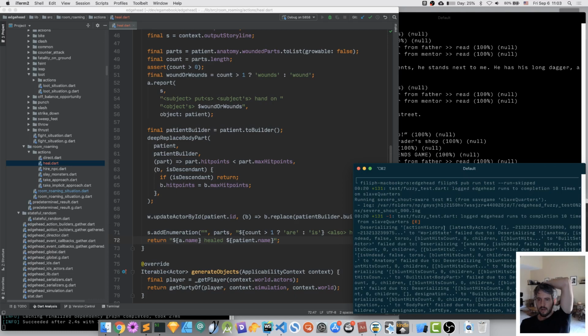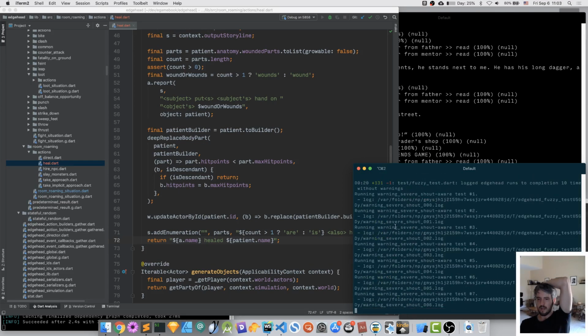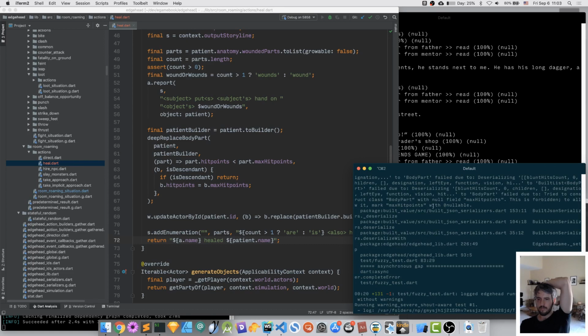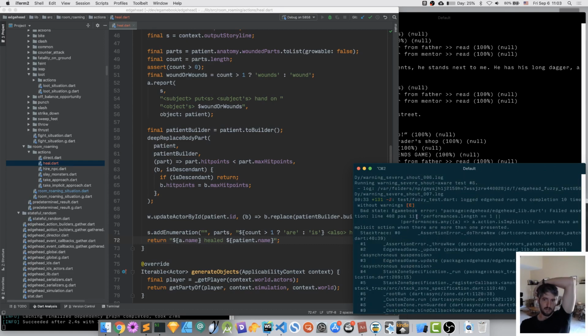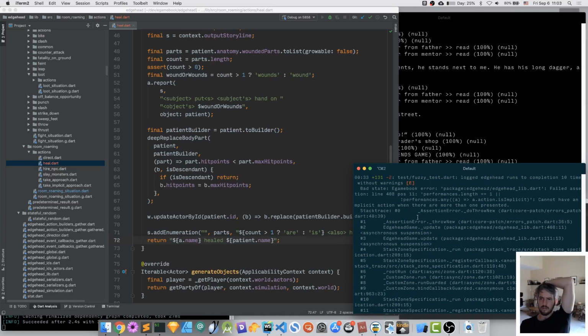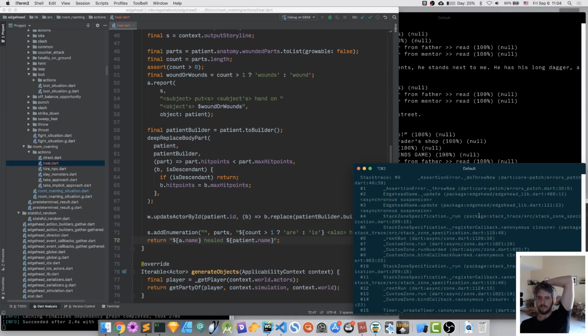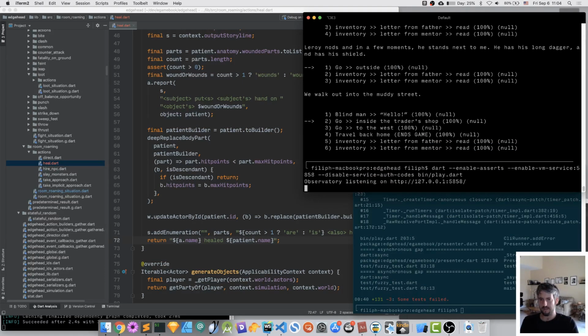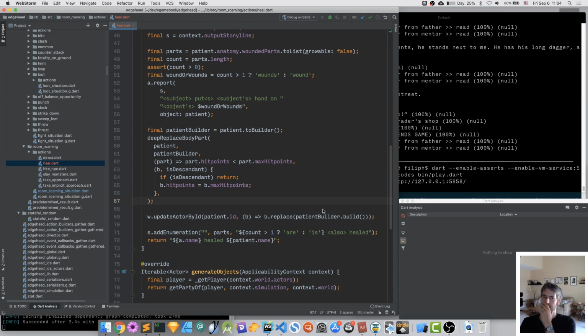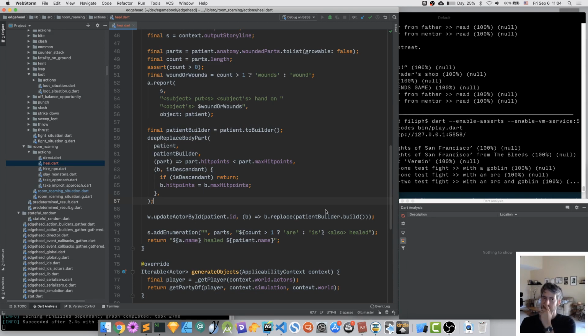Logged to completion. Yeah, this was something that I thought would happen. Max hit points is missing. Oh, this I didn't expect. Right, cannot have an implicit action when more than one is presented. Cool. Okay, so the healing is showing up somewhere where it shouldn't, and I have a theory about that.